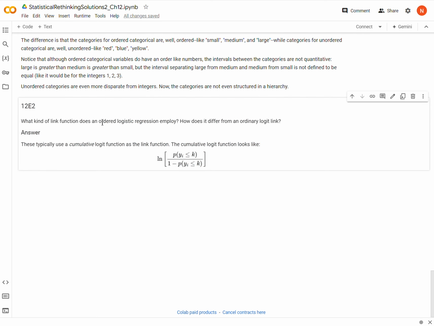Okay, so on to 12E2. What kind of link function does an ordered logistic regression employ, and how does it differ from an ordinary logit? So the link function that gets deployed here, I think typically, is the cumulative logit function, and that looks like this. Now, this is just the logit link function if we just have two categories.